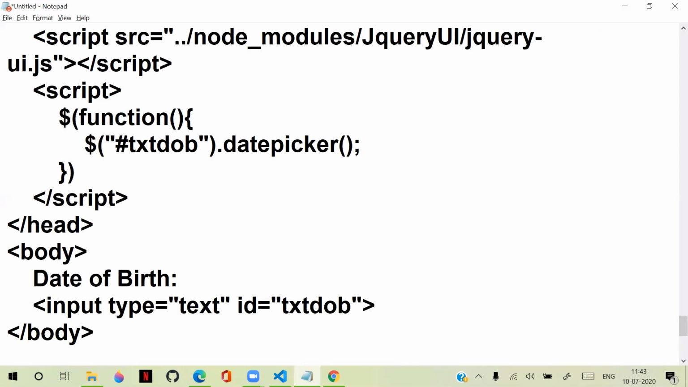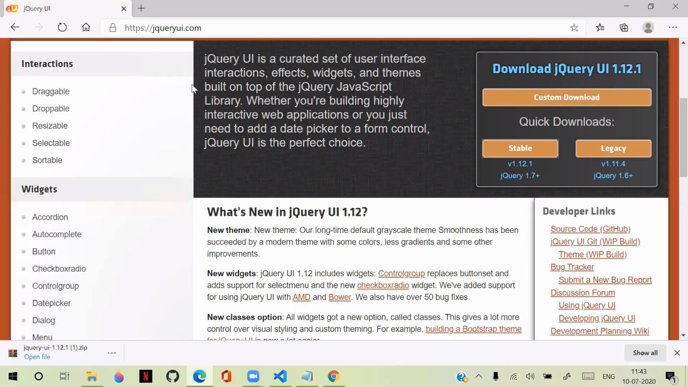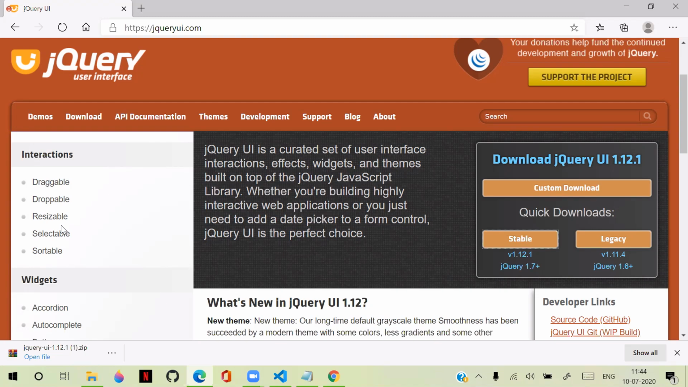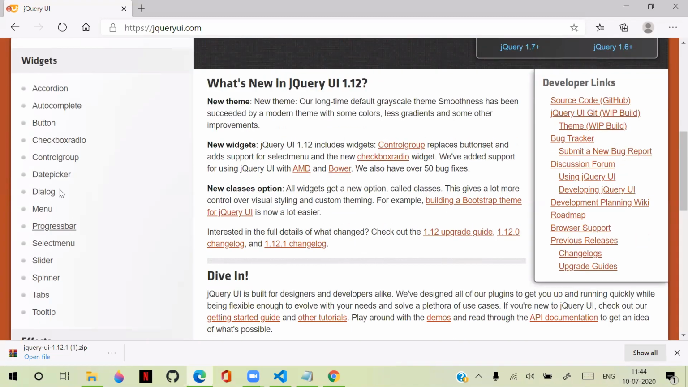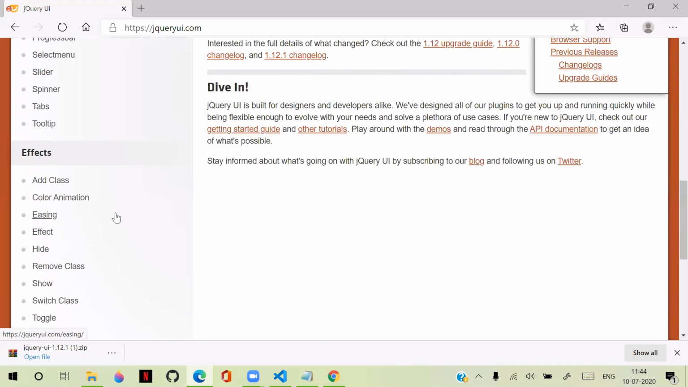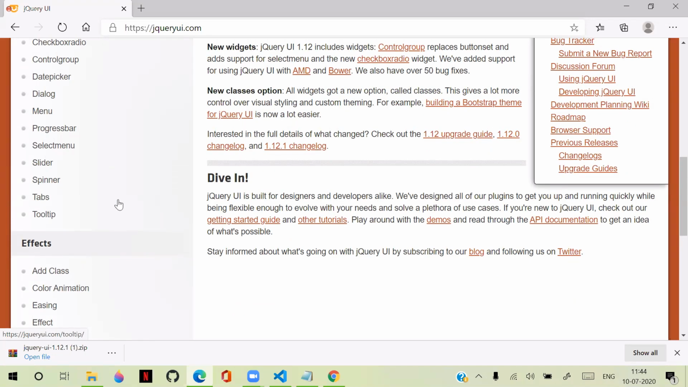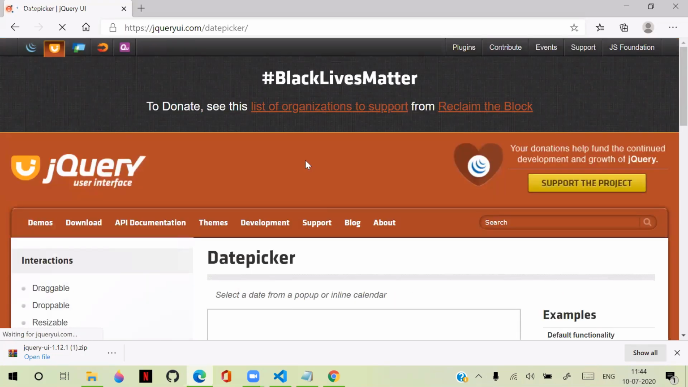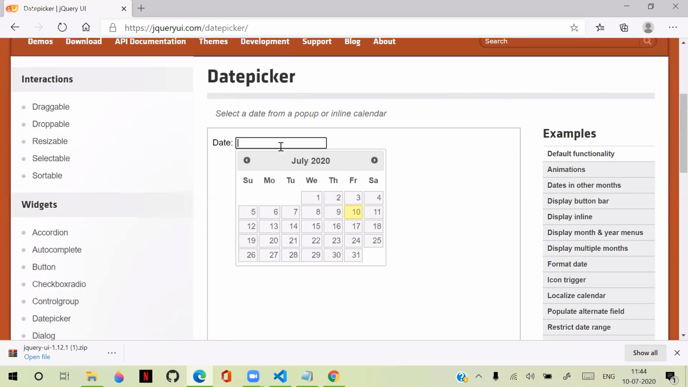Just we need to tell them from where they can get the information. You can get all that information, apply it and use it from the jQuery official website. See, this is the jQuery official website. You see here, on the left side, you can see interactions, widgets, effects, everything is there. So you want to know how this date picker works, then click and it will get you the help about the date picker and it will show you how it is going to work.